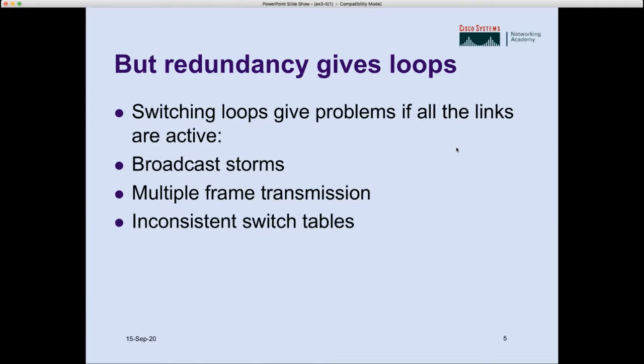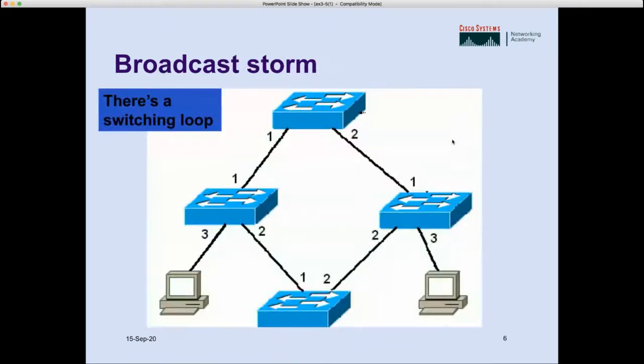And so here are the three big problems that I'm going to illustrate. If all the links were to remain active, we would get broadcast storms, which would immediately overwhelm the entire network. We could get multiple copies of frames when we should only receive one. And the MAC address tables, the switch tables, in the switches would be inconsistent with each other. So let's look at all those problems.